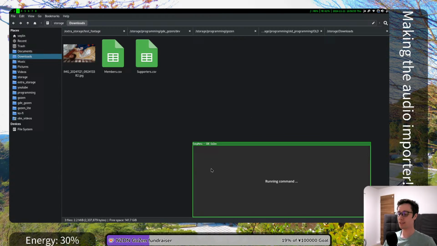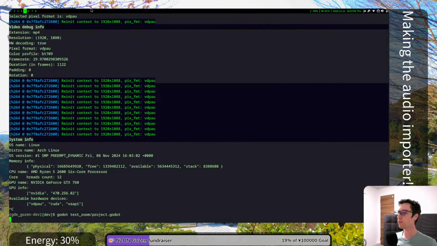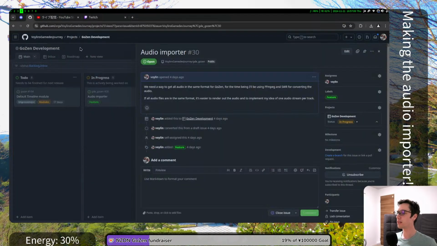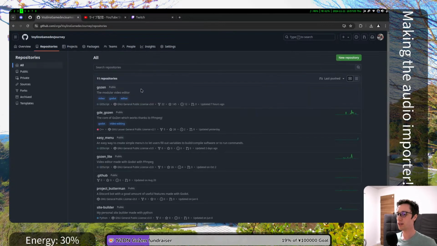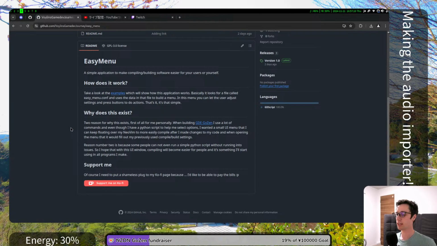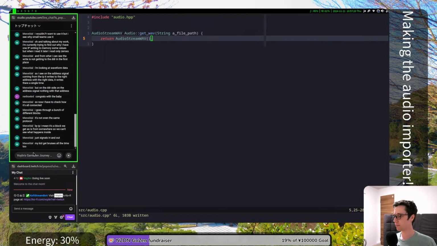By the way, this thing, Easy Menu, is available on GitHub. Let's quickly go in here. Not projects, repositories. It's a quick little thing that I made. It's mainly because I was struggling too much with having to find the correct line of code that I need to copy paste to build the whole test project. So I'll quickly share that in chat.